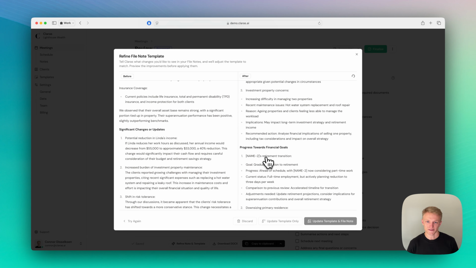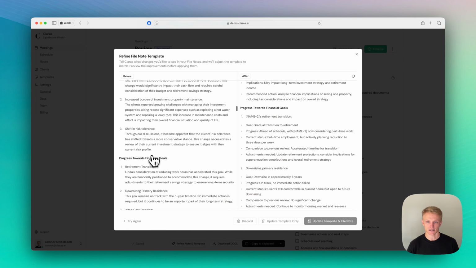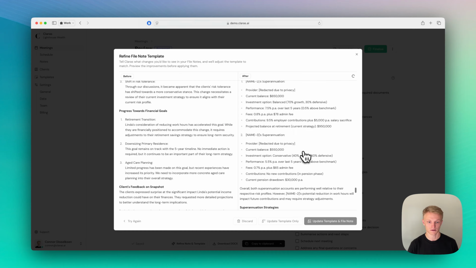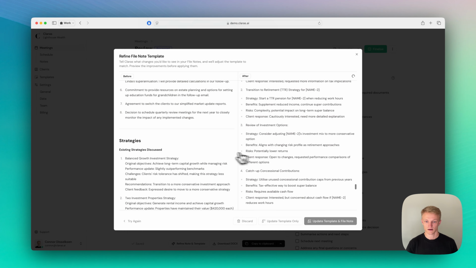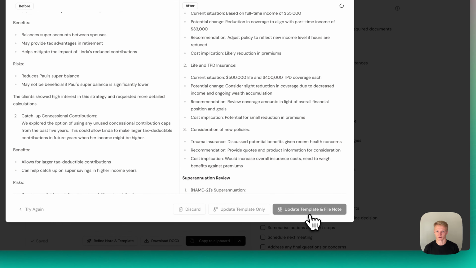Obviously, with the nature of AI, things are going to be a little different each time, not going to be exactly the same. But as long as the main details and main information and structure is all there for the other sections, we should be good. But then once that spinner has finished and these buttons become available, we'll have 4 options available. So if everything looks good and you're happy with the output and you're happy for future file notes to be like this as well, then you can click the Update Template and File Note button.